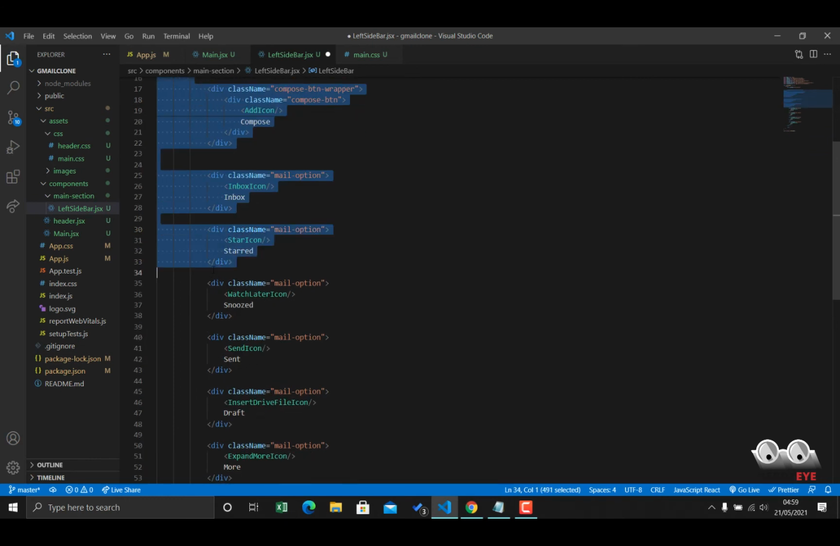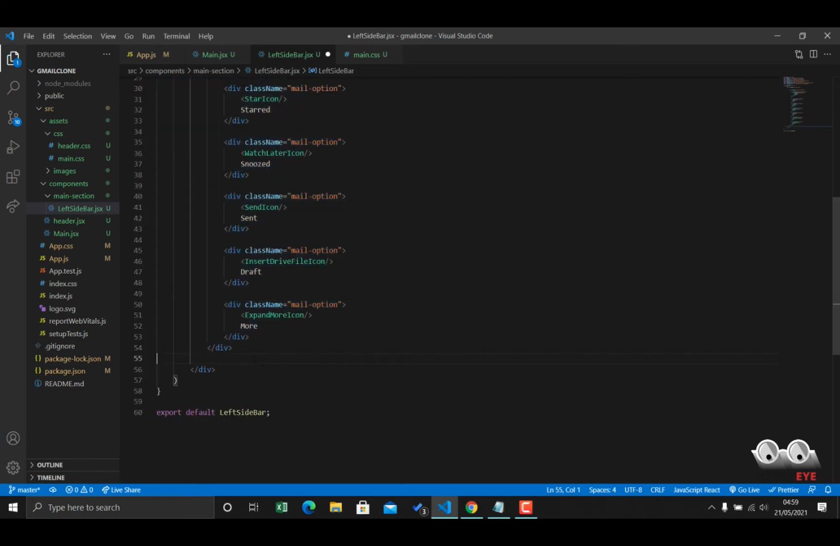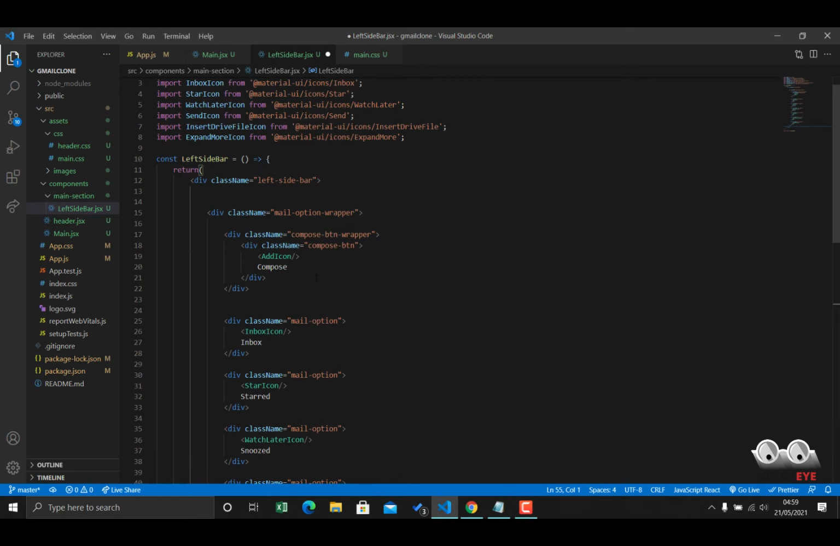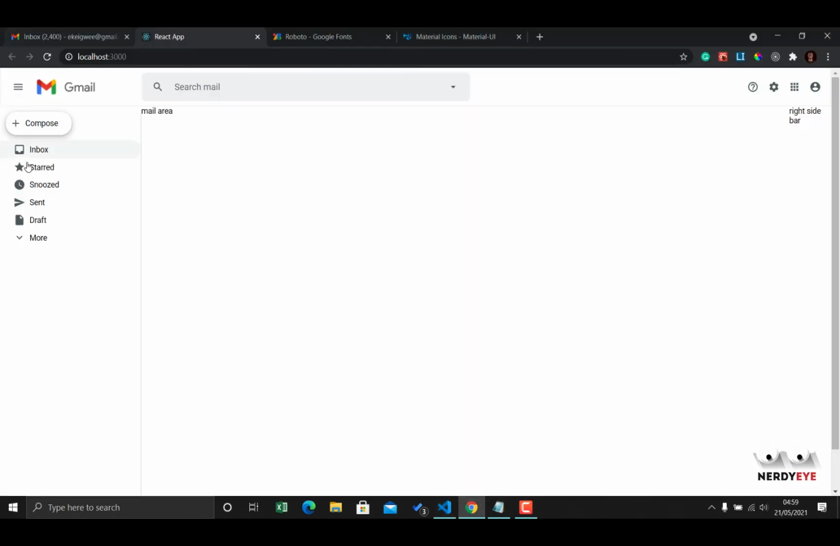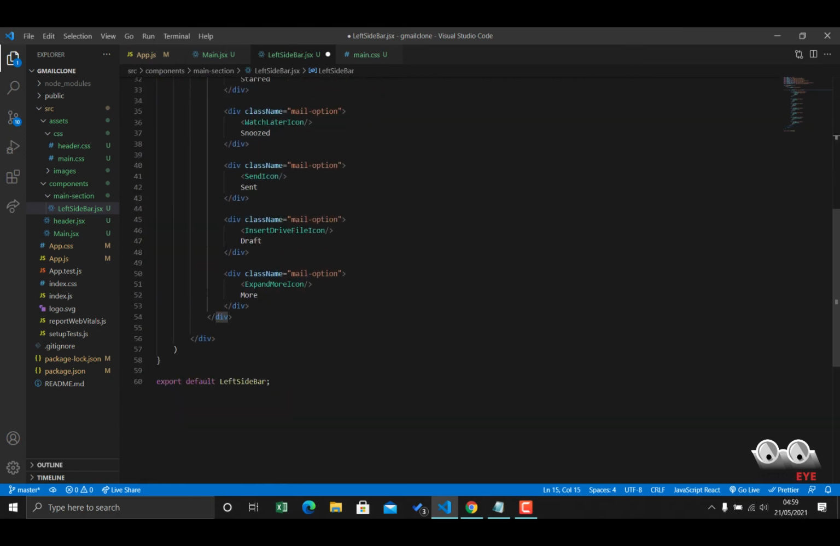Okay. So what I just did is I decided to group everything here. In as much as this has its own div carrying it, I decided to put everything here, all of it, into one div holding it called the mail option wrapper. So I said put all of them into this mail option wrapper, so everything is inside of this div called mail option wrapper.